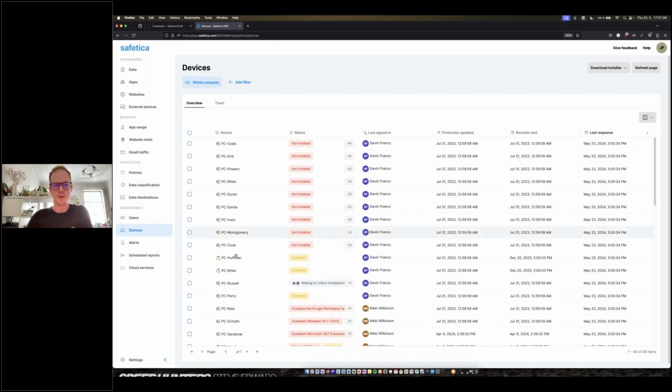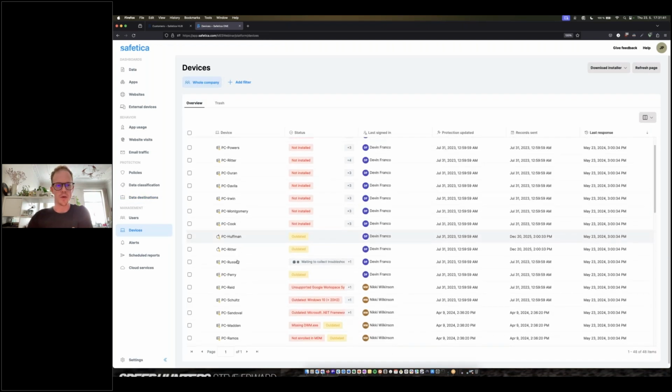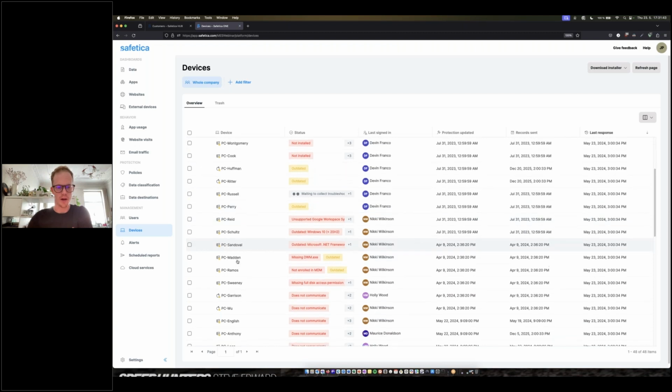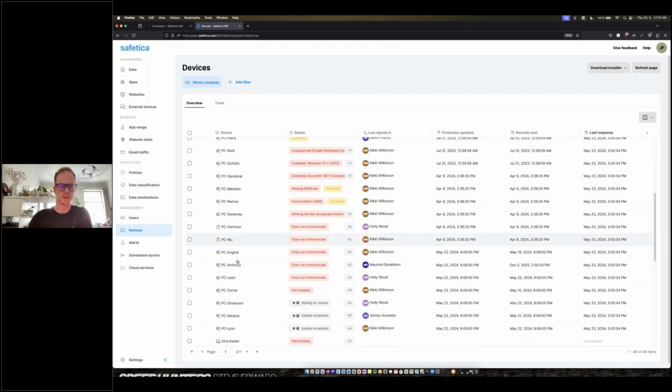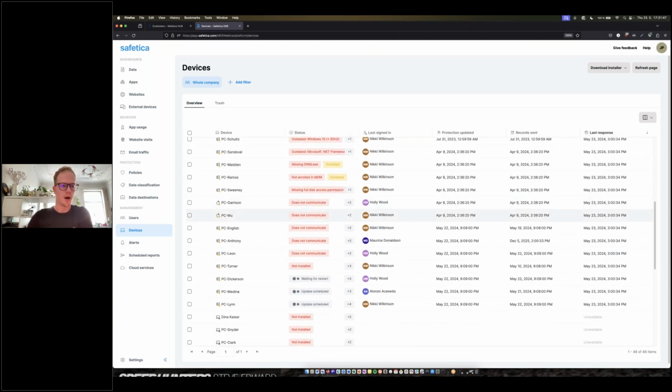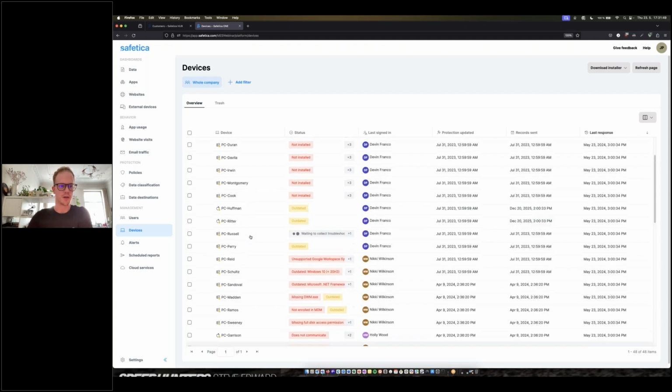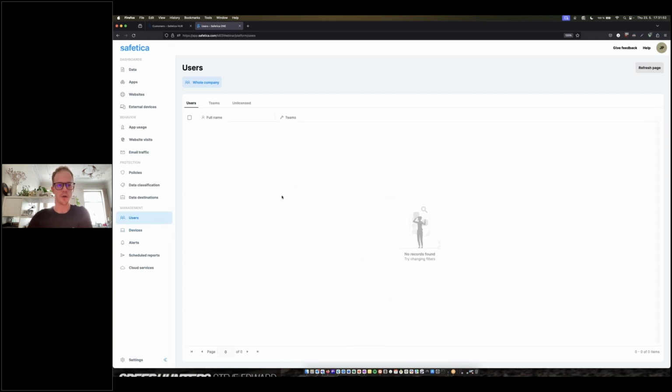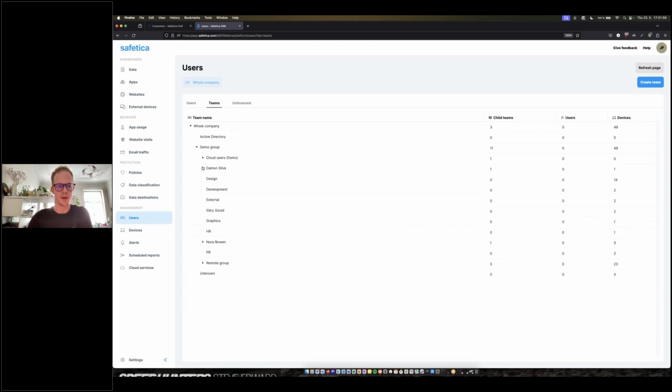Also, device management real quick. This is where you get an overview of all the devices that have Safetica running on them. Again, demo data, so that's why a lot of this is confused, but regardless, I hope you get the idea here. And then also information regarding the users, and I need to go into Teams here, and then we can get a better idea as to who's who or who's set up in certain teams. And again, you can create a team, you can move things around, edit how things are structured, depending on what you're looking to do here.